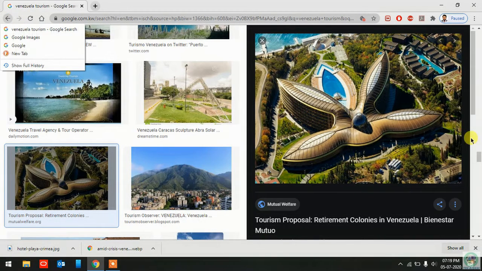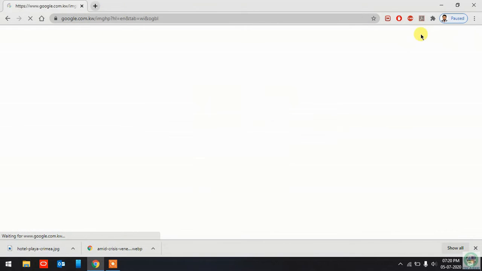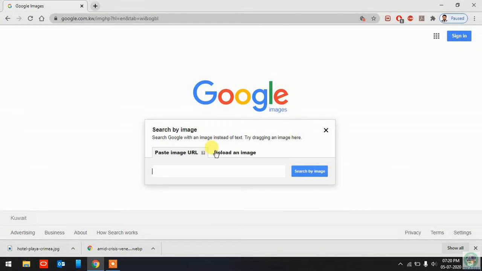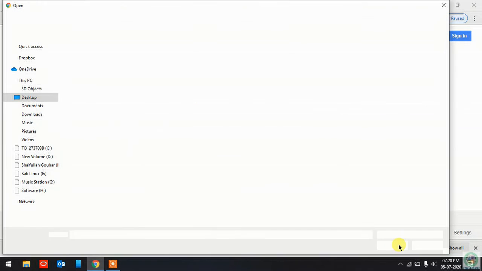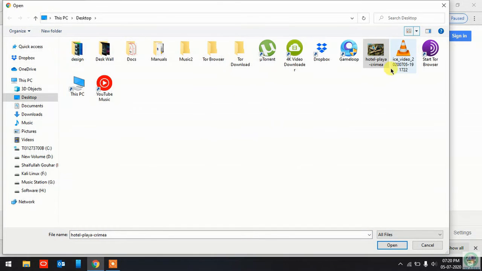Suppose you have this image and you don't know where it is from or what it is. Just open Google, go to images. Then you see the camera icon here, search by image. Click on this, and then choose upload an image, go to choose file. Then where is that hotel image? I guess this is that image. Let me enlarge the size. There we go, this is the image. I'm gonna open it, as if I don't have any idea what this image is.